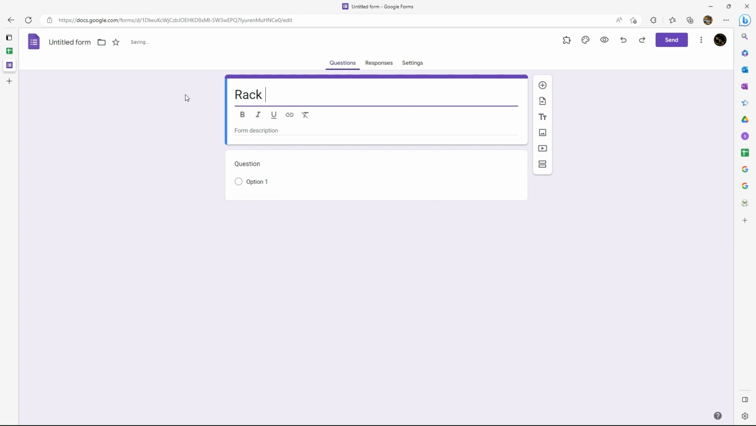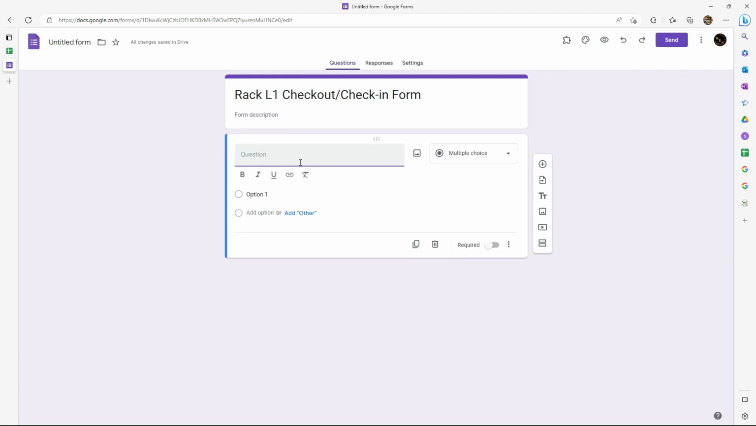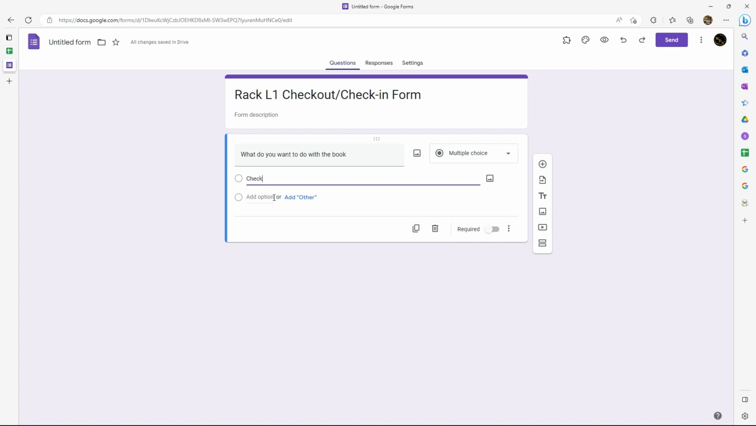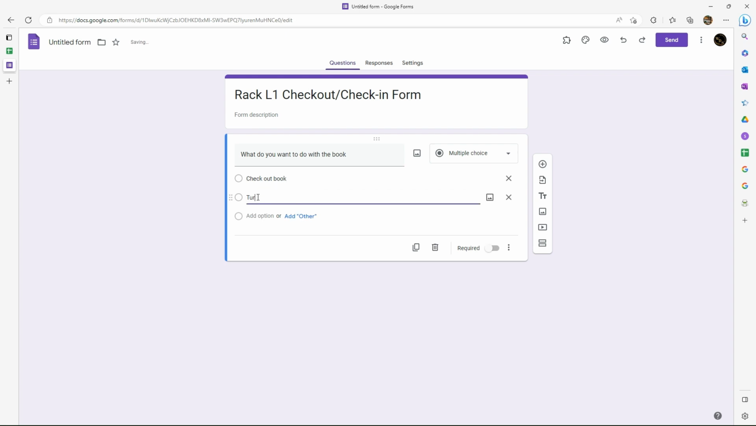So I'm going to title this Rack L1 Check Out / Check In. And by doing this, we're going to have to divide this into multiple sections. The first section is right there on the first part. We're going to ask the students, what do you want to do with the book? And you're going to give them the option to either check out book or to turn in book.